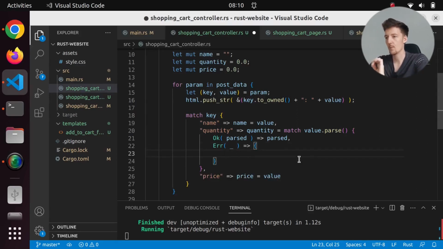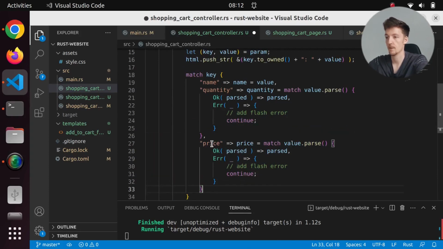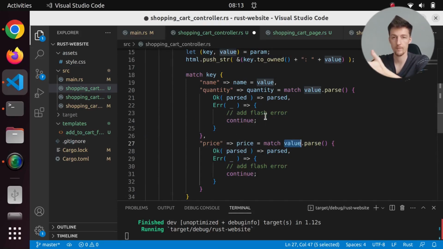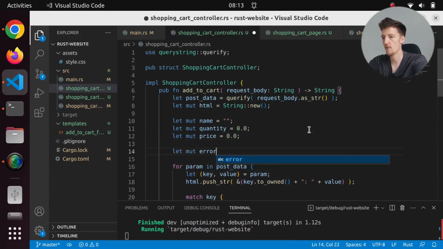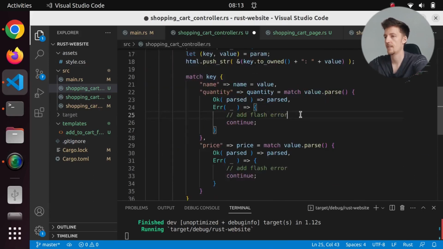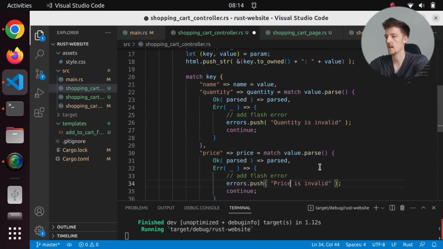We will have to add this error so that we can respond with an error, like the flash card that says quantity is wrong. So we will add flash error, which we have to implement. Now I think maybe we can say continue here, so then it will continue this loop to the next one. And then we have to do the same thing with the price. So the price will also be parsed into the float value. And if there's an error, then we continue. And we should set somewhere here let mut errors equal vec new. And then here we will add errors dot push, and we will push an error saying quantity is invalid. And here we will say price is invalid.